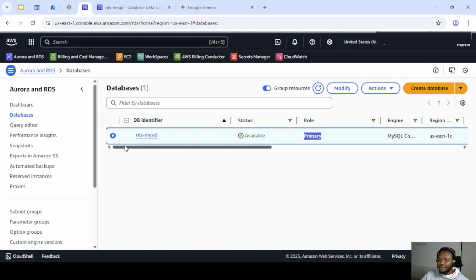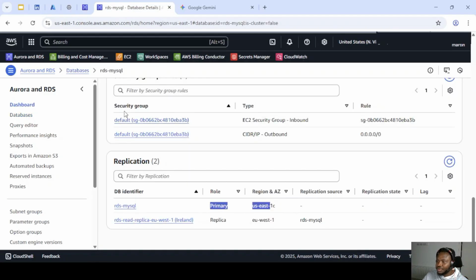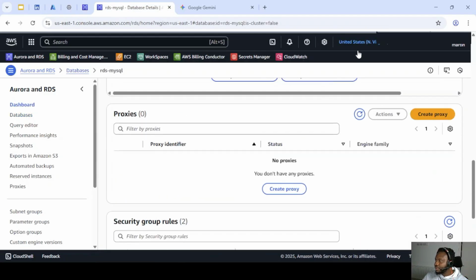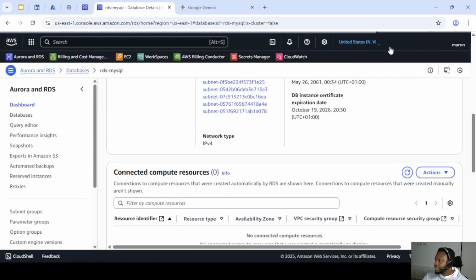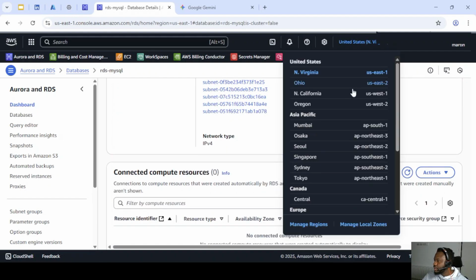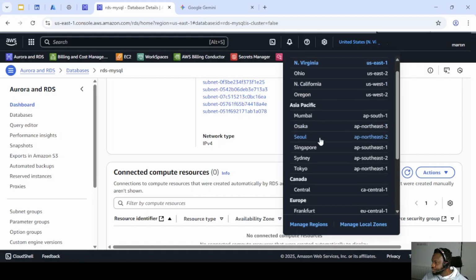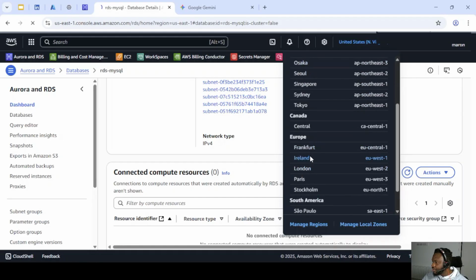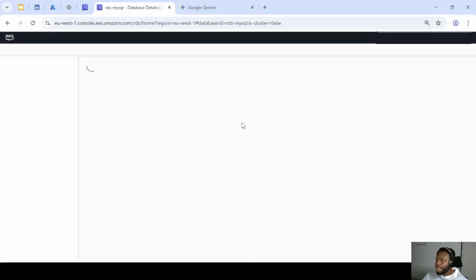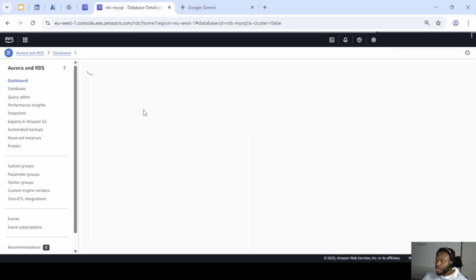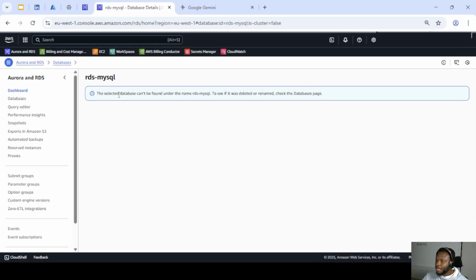Let's say in the event of a disaster where the US East one region is down and you are unable to recover from this, the very first thing you have to do as a database administrator is go to that other region. Okay, go to the European region. So I will select the EU West one region. Okay, so I select that region.